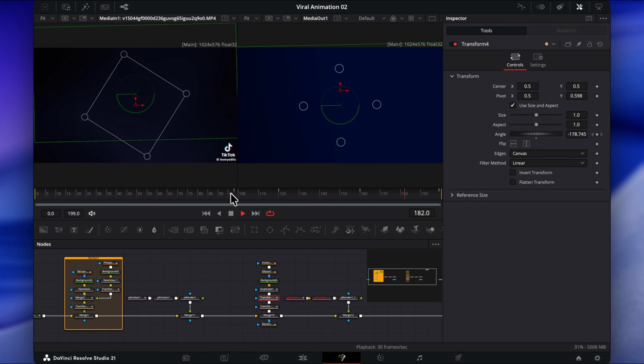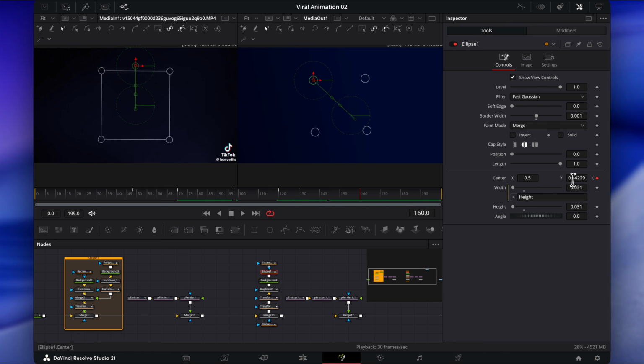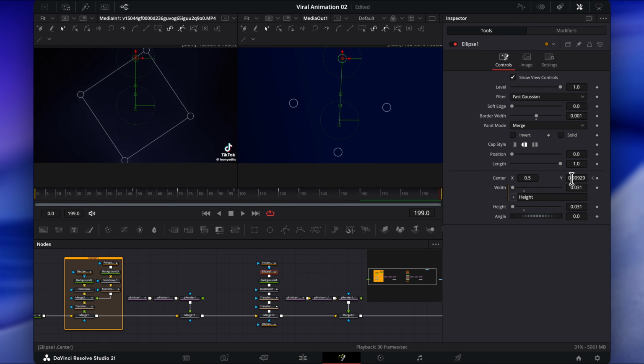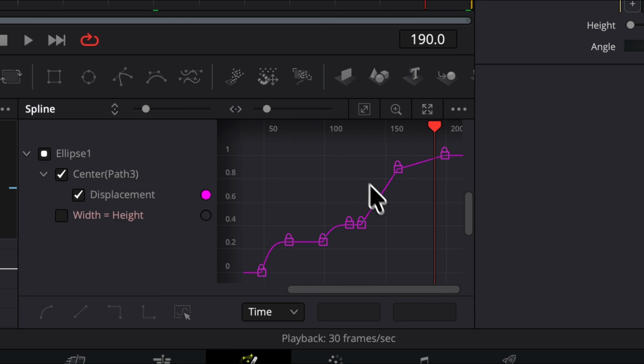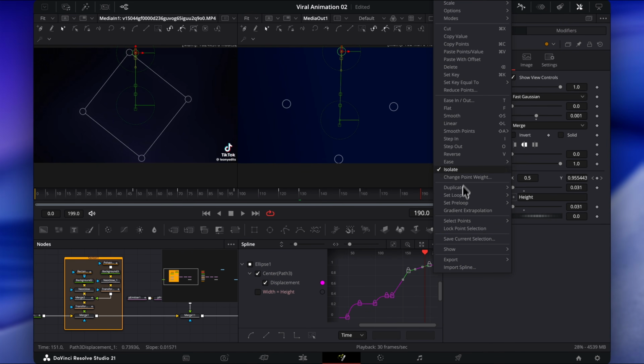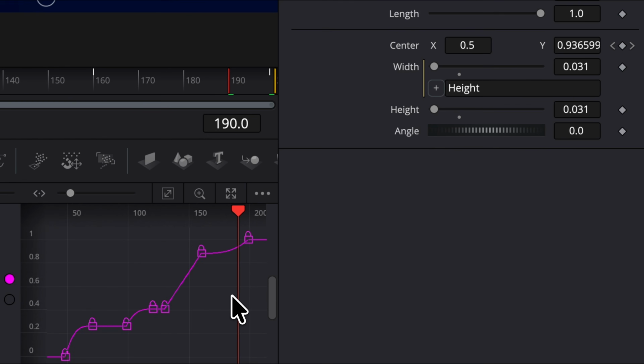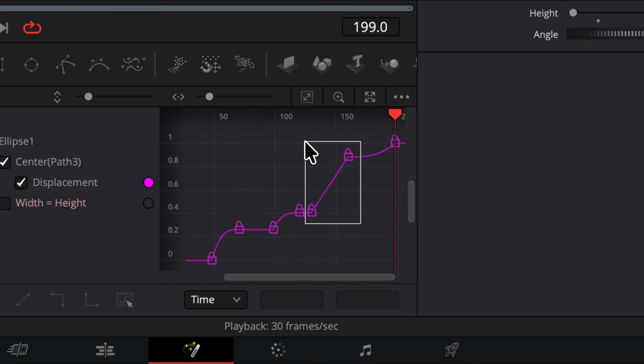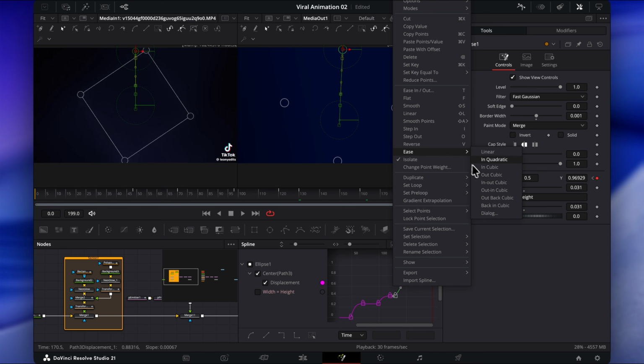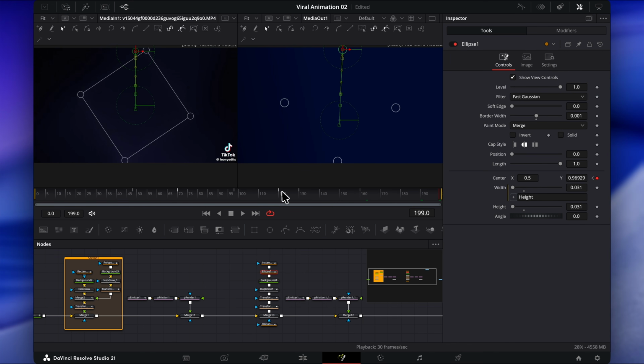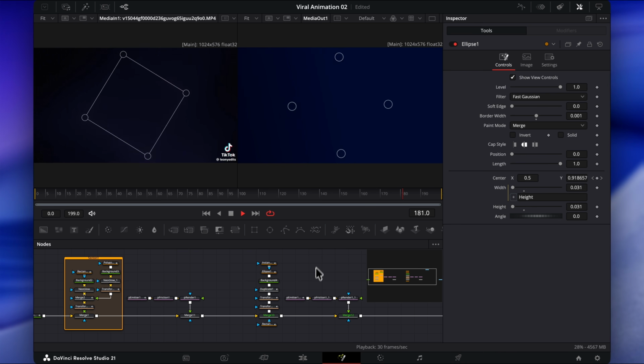The circles are a bit too close to each other. So open the ellipse node and increase center Y slightly at frame 160. Then go to frame 199 and increase center Y to around 0.97. Open the Spline Editor and select the last two keyframes. Set Ease to In Cubic. Then select the two keyframes in the middle and set Ease to In Cubic as well. Close the Spline Editor and play it back.